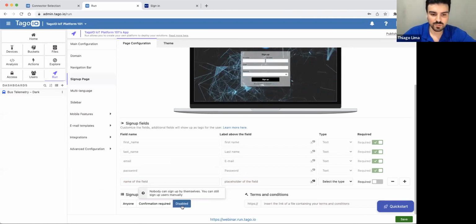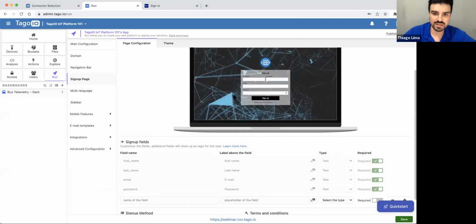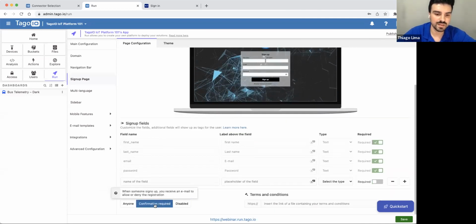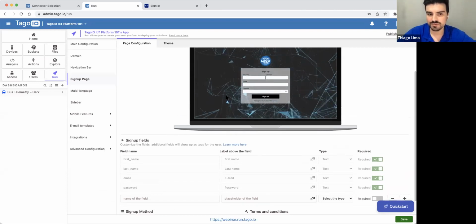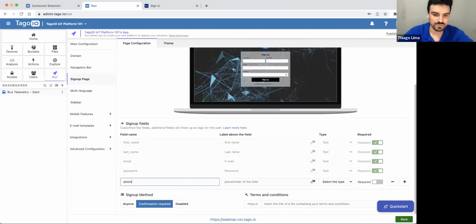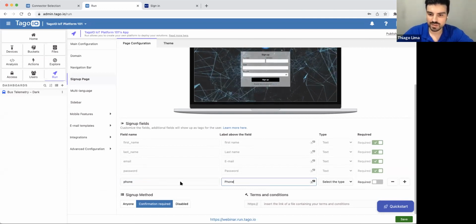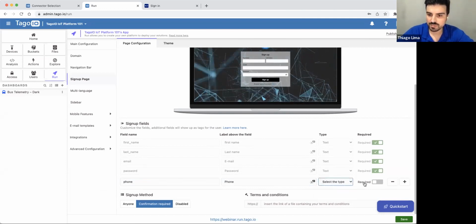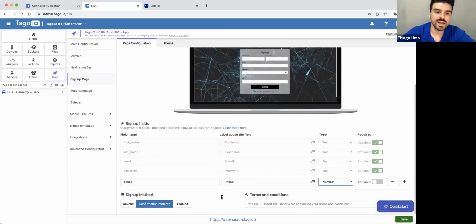Disable is for when you're going to choose whether to sign somebody in or not. So they're not going to have the ability to come here and sign themselves in. So in my case here, someone could just come, put their first name, their last name, their email, password, and if I wanted to, they can also add their phone, for example. I will type here a label, phone. I'll select the type, number, and I'll set whether the phone is required or not required, for example. So I could add fields here as I need, right?